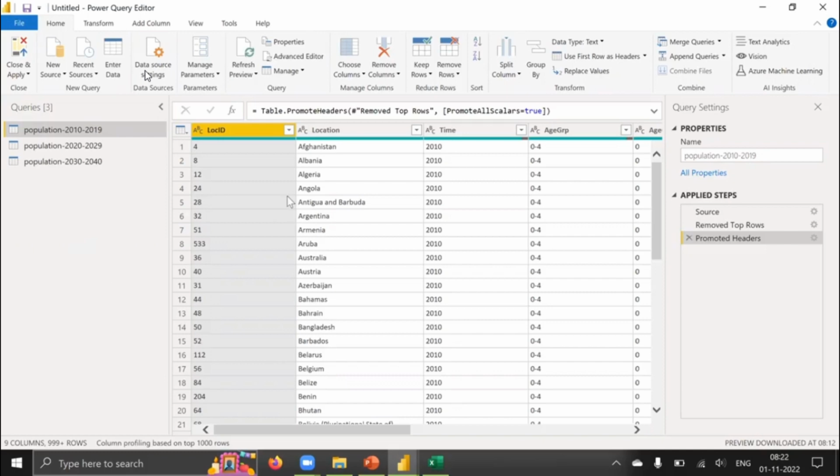Now, these are some of the basic row operations, where you can remove certain rows from the top, from the bottom, or from alternate rows, or you can keep certain rows from the top, from the bottom, or even a range of rows.